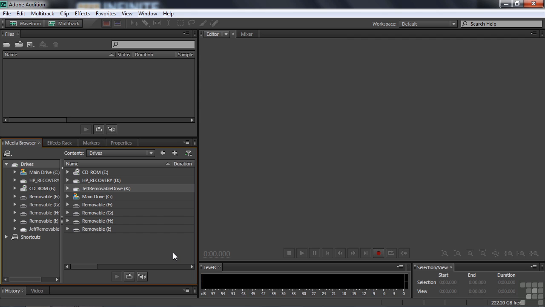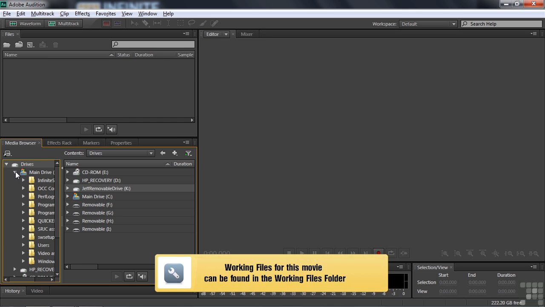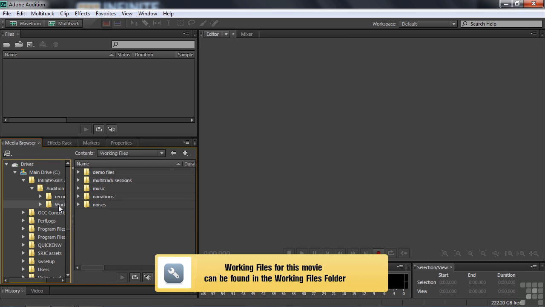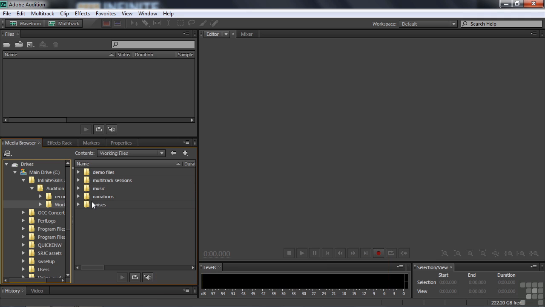Okay, let's talk about navigating inside the media browser. On the left-hand side, it shows all the drives on your computer. And if we want to find, let's say, the working files, I go to Main Drive, Infinite Skills, Audition, and down here, oh, I can't see it. Let's go a little bit to the right like that. There's working files. And here are the 5 folders inside the working files folder.